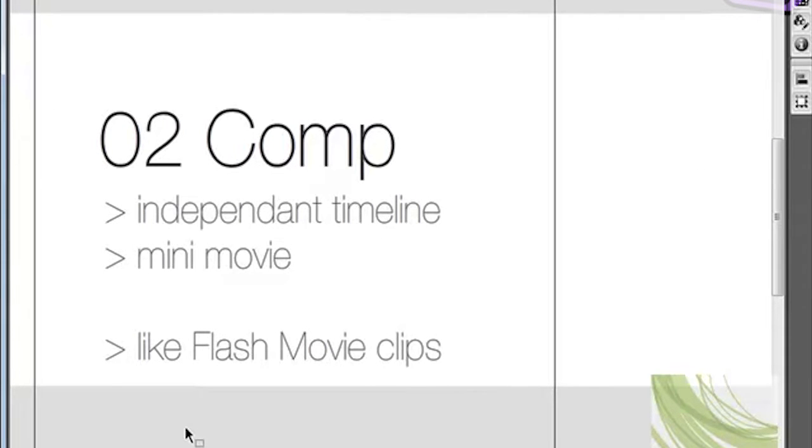Also, a composition has its own independent timeline. It's basically like a mini movie. It's a lot like Flash movie clips for those who understand or have a basic knowledge of Flash and the way it works. It has its own independent timeline. It can be created of various different graphical elements, and then it's all compressed into a comp.